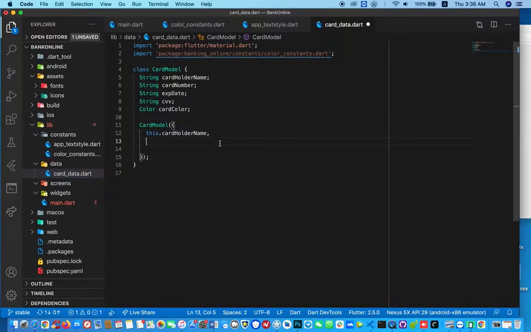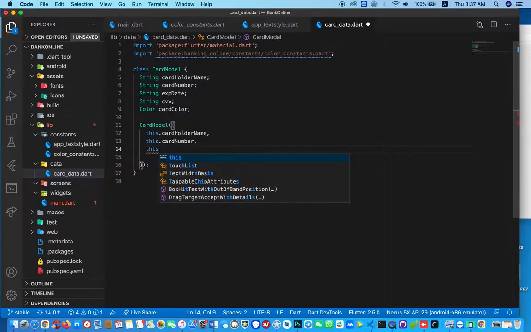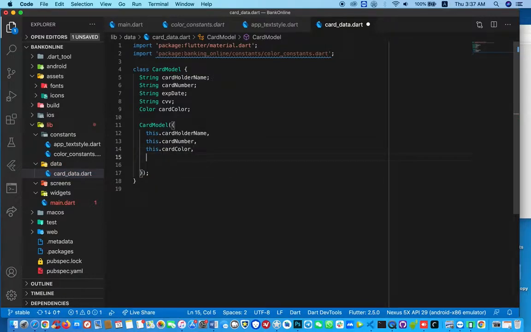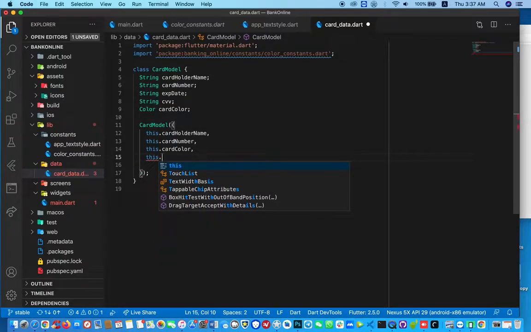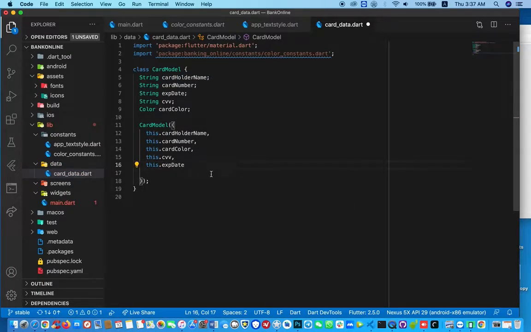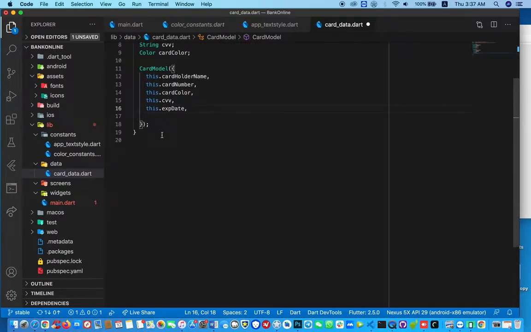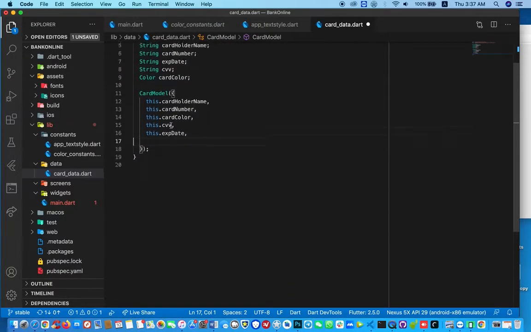So this second one is this.cardNumber. Next is this.cardColor. Next is this.CVV. Then the last one will be this.date as well. Okay, good. You can arrange it in any format, whether you put this first or that first is okay.